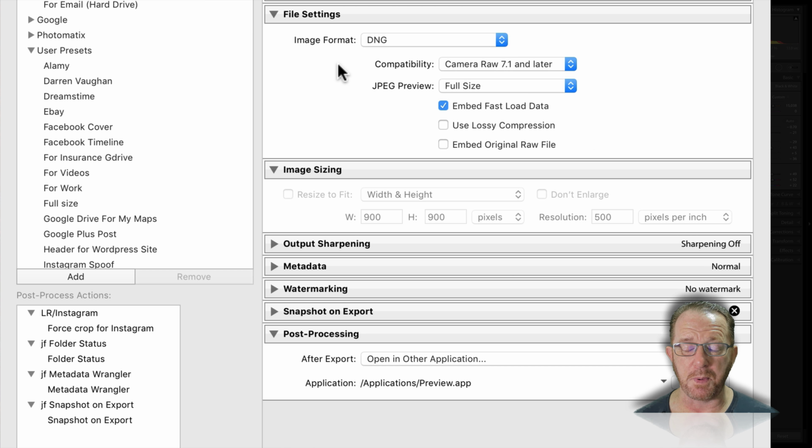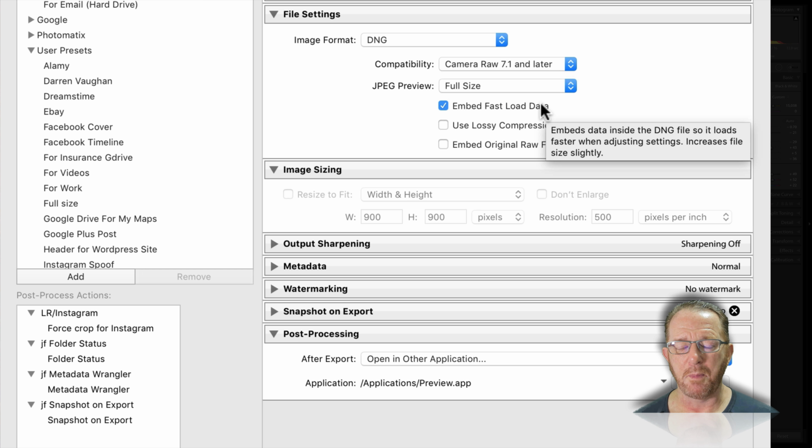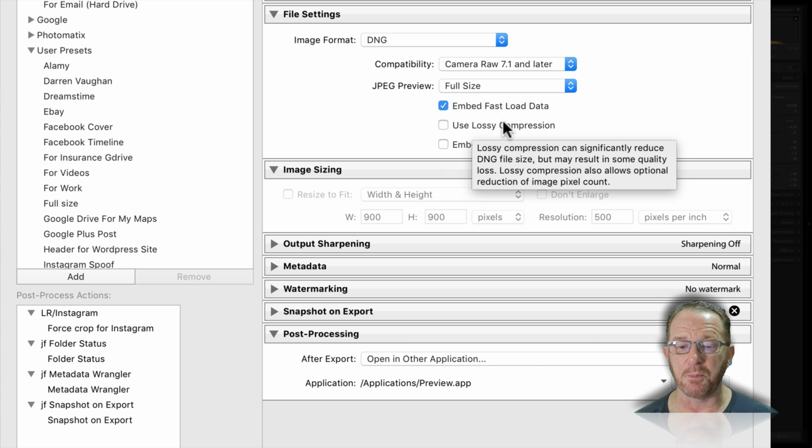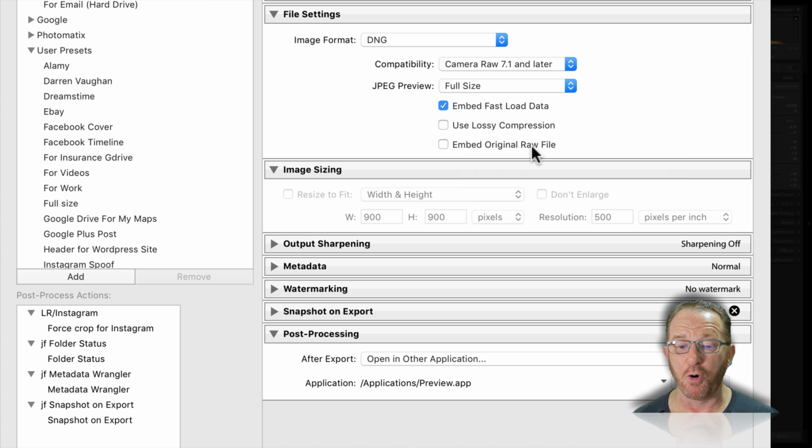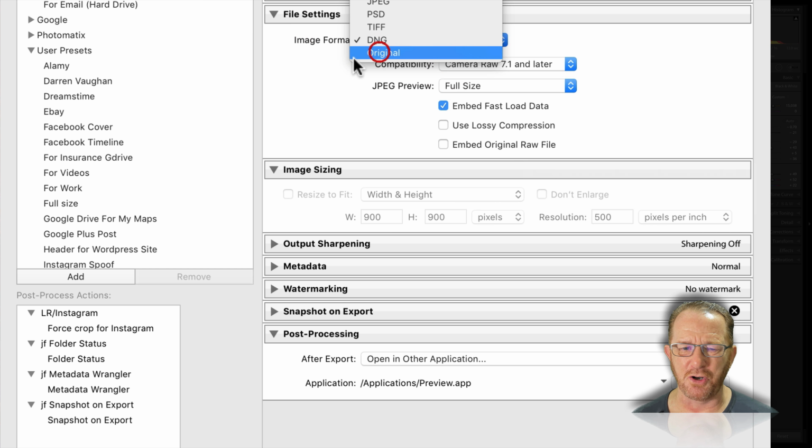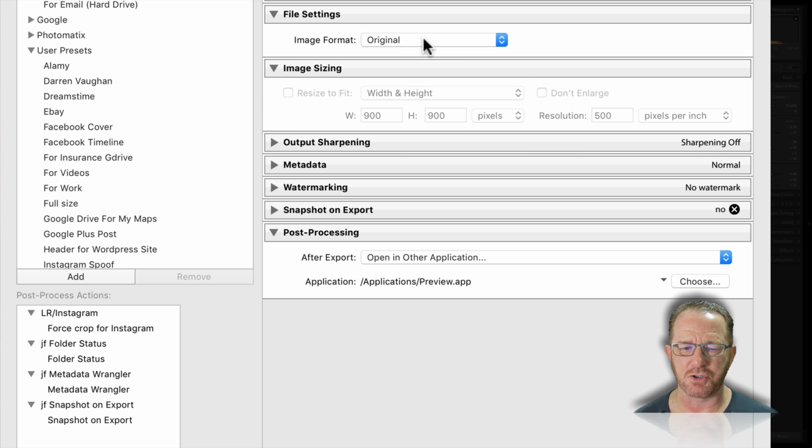DNG, which is Adobe's proprietary RAW format. Full-size JPEG preview, obviously that makes it larger. Embed fast load data will make it slightly larger, but it will load faster. Use lossy compression like JPEG's compression. It will make the image file significantly smaller. Embed original raw file. Well, it doesn't take much working out. That's going to make it pretty large. So original, or basically you haven't got any control anyway.